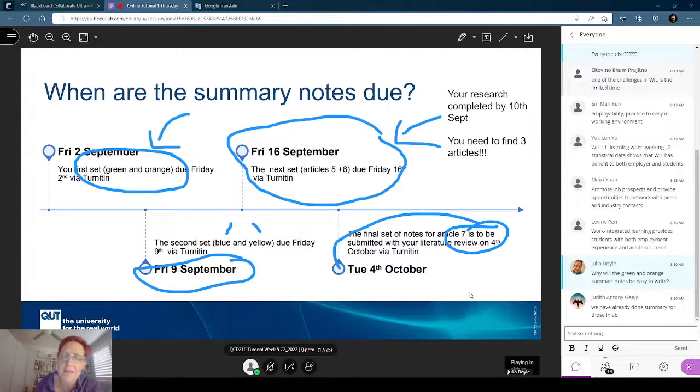These ones will be a little bit harder. They are on research you find yourself. But as you know, we've been practicing extracting details you need for the summary. So let's just have a look at the summary notes. What information do you need?